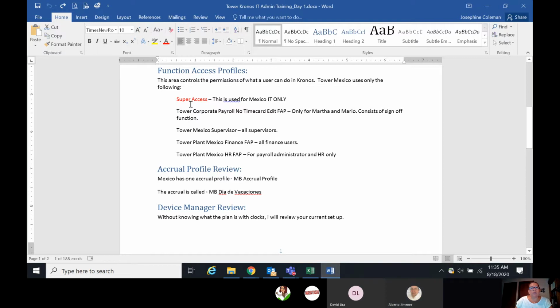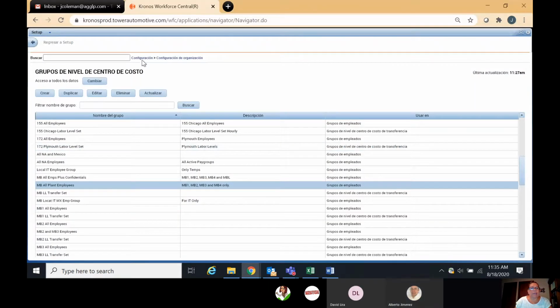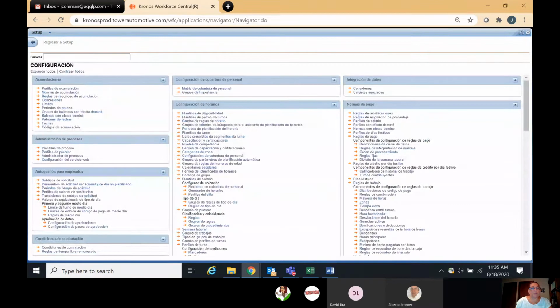Okay. All right. So now we're going to talk about function access profile. What that is, the function access profile tells you what you can do in the system. Not what you can see, but what you can do in the system. Functionally, can I add a pay code? Can I add a punch? Can I run a report? Can I run an interface? Can I delete something? Can I update something? Can I edit? These are functions that are in the system.